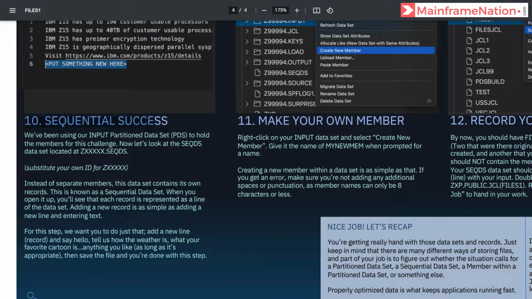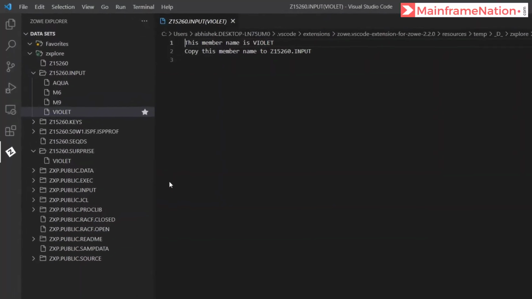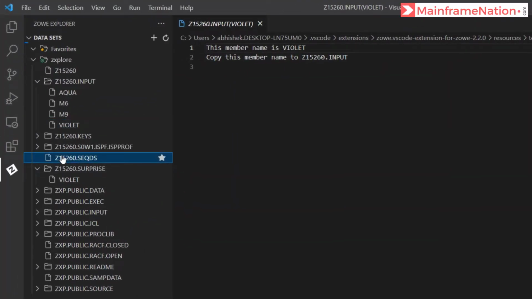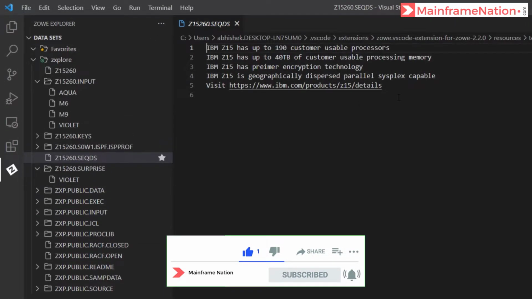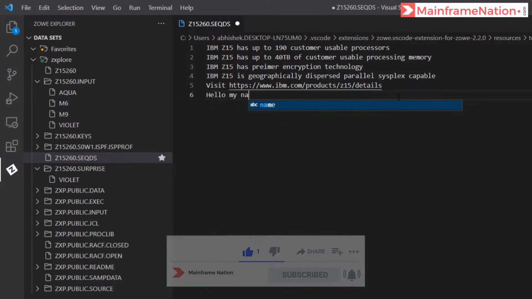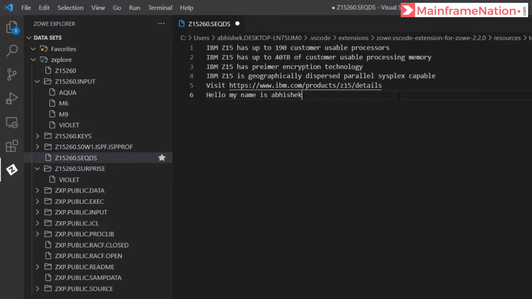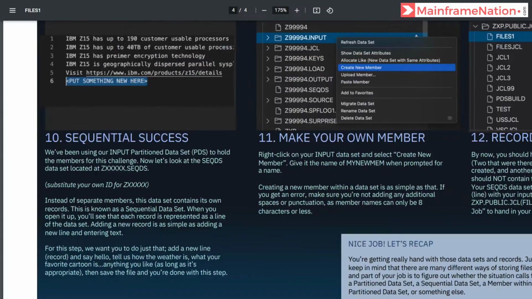In step 10, it is asking us to go to sequential dataset SEQDS. So here is SEQDS. What we have to do is we have to just add a new line in this dataset. So in the end, just add something. Hello, my name is Abhishek. Then give Ctrl S to save it. So step 10 is complete.